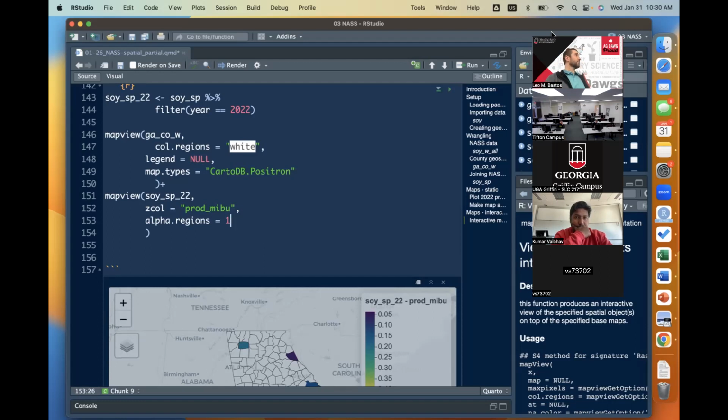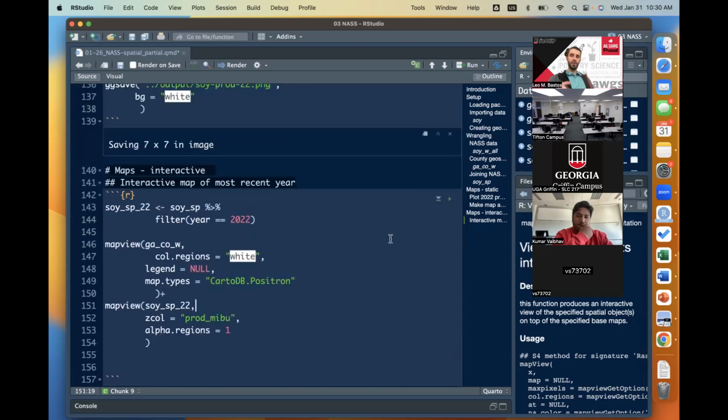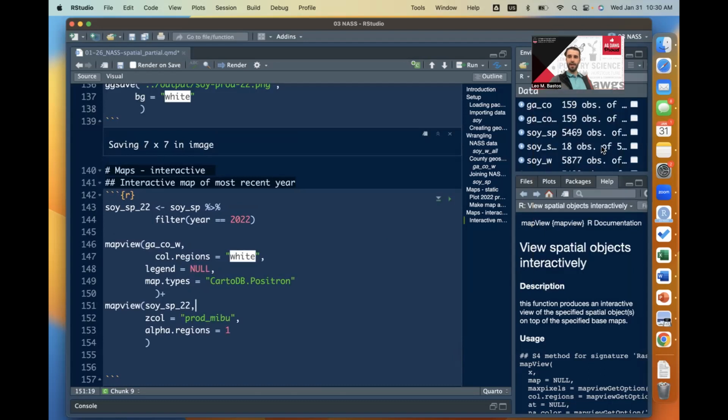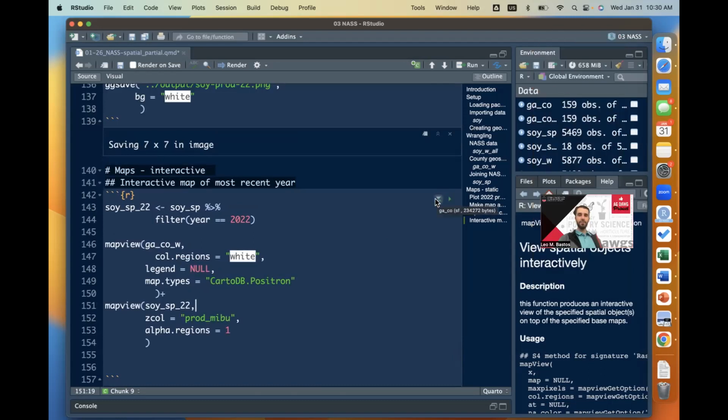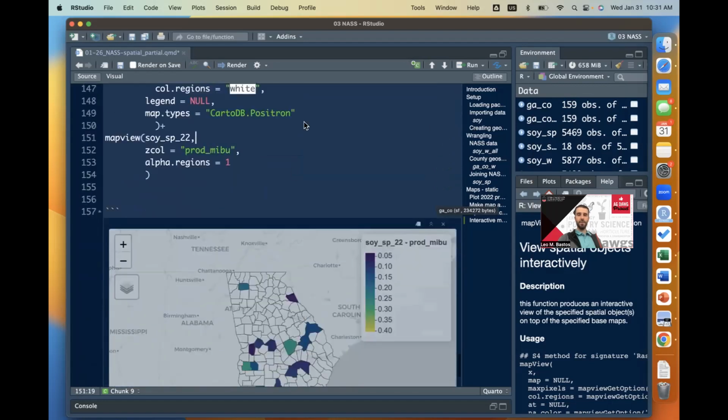So if you reinstalled it, then we would basically have to rerun the script, right? Especially the parts that this piece of code requires. So here we need to create that Georgia code W object, the SOI SP22 object, and so on. So if you installed it, and now your environment on the right-hand side is empty, you're going to have to run everything above and then run this piece of code again. Maybe that's going to fix it.